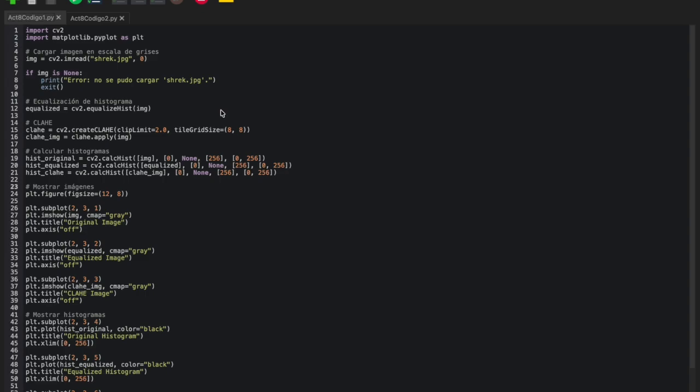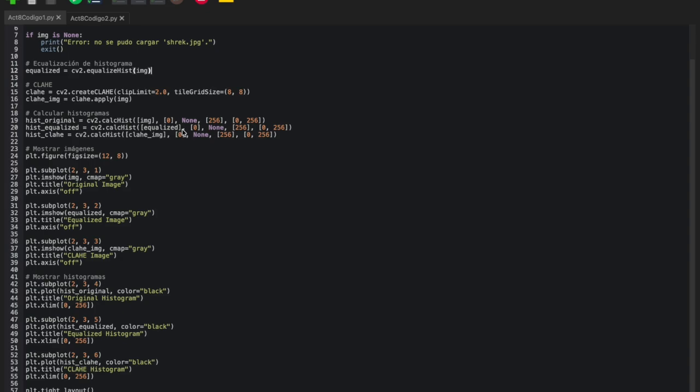The first program was developed to analyze image histograms and compare two contrast enhancement methods. First, the image is loaded in grayscale because in this case we want to work directly with intensity values from 0 to 255. Then the code applies standard histogram equalization using the equalizeHist function. This method improves global contrast by redistributing the intensity values across a wider range. After that, the program applies CLAHE, which stands for Contrast Limited Adaptive Histogram Equalization.